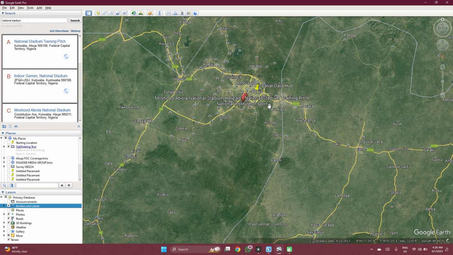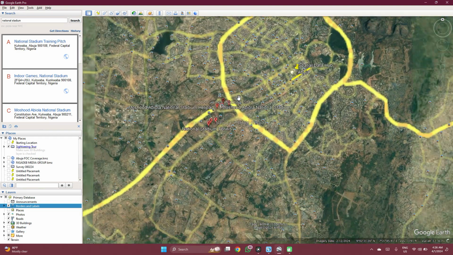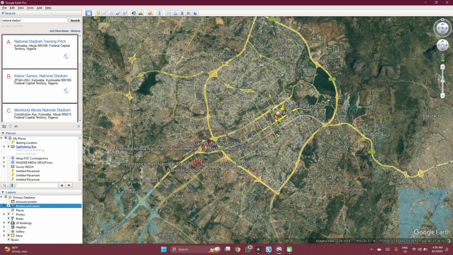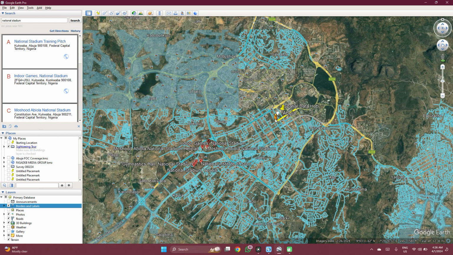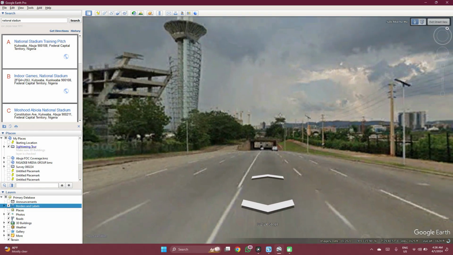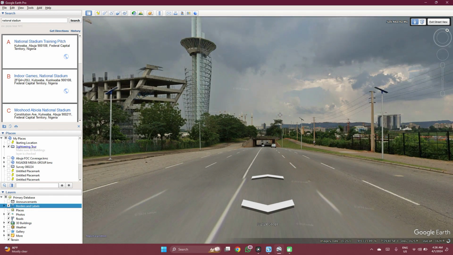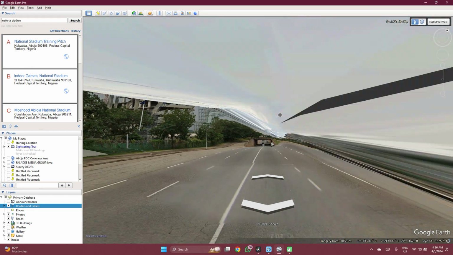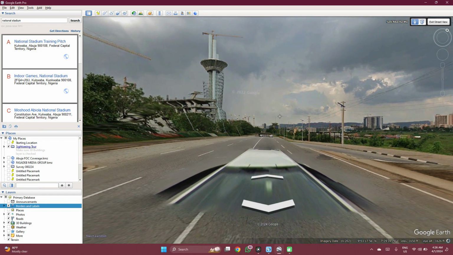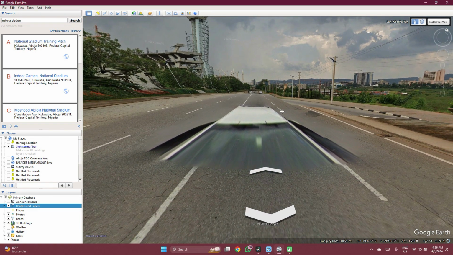Then, Street View. If you want to check out a location in Street View, click on Street View here, drag it in, and wherever you have the blue lines active, you can check it out on Street View. Let's drop it here. So you drag and drop in your preferred streets. You can use your arrow keys. If you press it once, this is what it gives you. But if you press it continuously, this is due to network lag. I don't think this is Google.